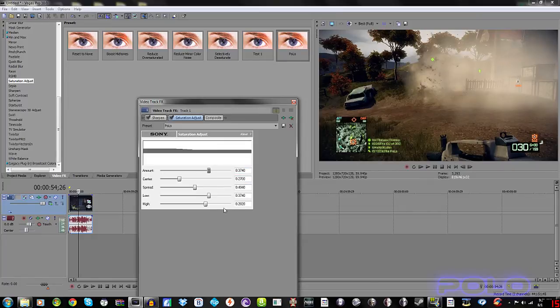Now this is not some exact formula. I just kind of moved these sliders around until I found something that looked nice, and then I saved it as a preset called Polo. Ta-da! You can save it as whatever you want, because more than likely you're going to have to adjust it every video, but not too much.